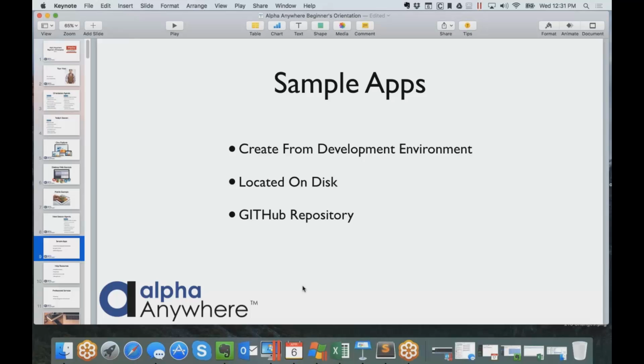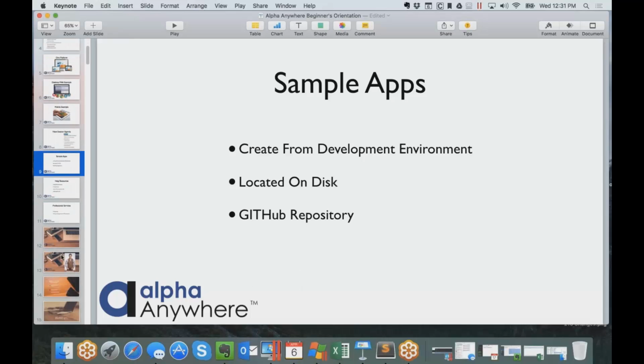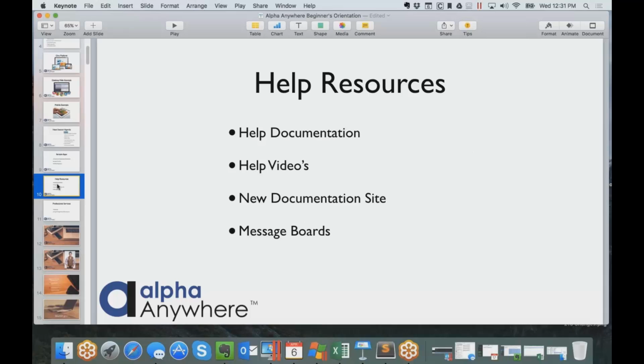So those sample apps are very powerful. We really encourage new people to use those. We find that if they do, they're going to get off the ground faster, they're going to see better results, and they're going to have fewer problems.